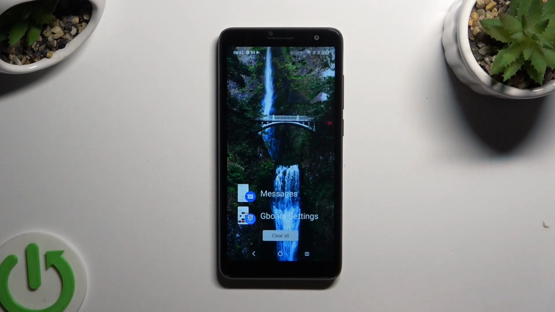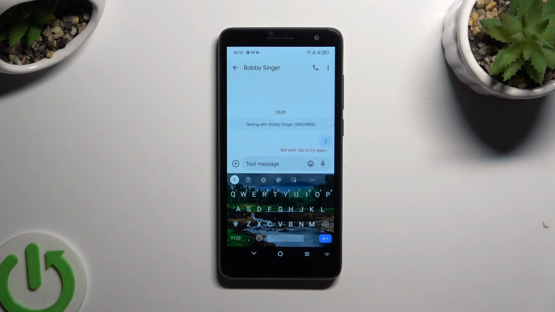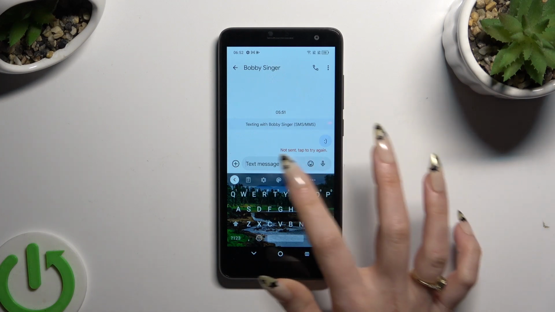So when I go back the second time, as you can see, theme of my keyboard was successfully customized with an image.